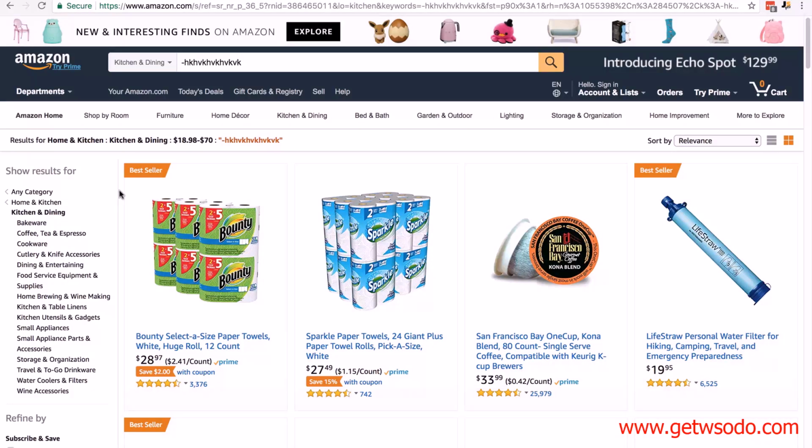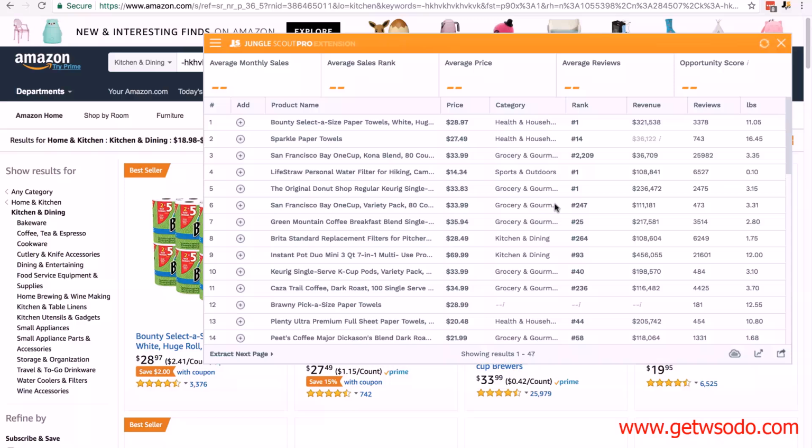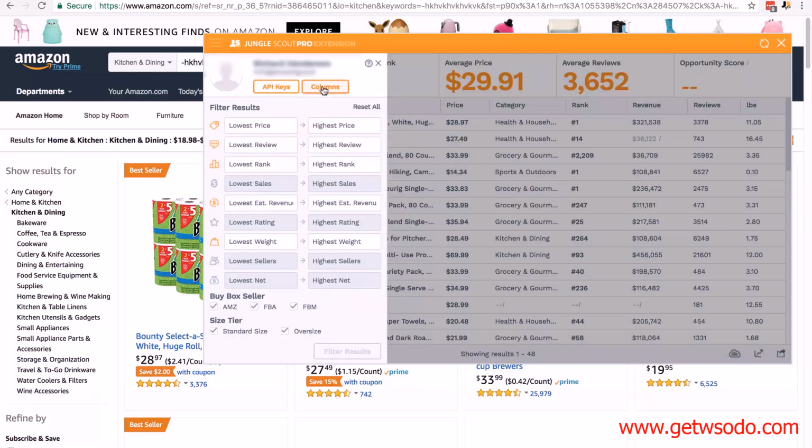So now we're ready to open Jungle Scout. I'm going to go to the top right here and click on the Jungle Scout Pro icon, and it's going to start pulling our results. But there's something else we're going to do again to help speed up the process, and that is we're going to set what columns are visible. You can see the columns I've got visible here, they probably look very different from yours. So all you need to do is go to the 3 lines in the top left of the Jungle Scout app, click on it, then click on columns.